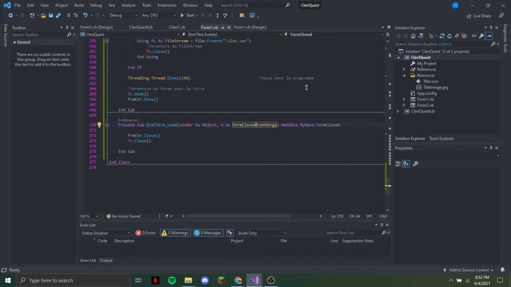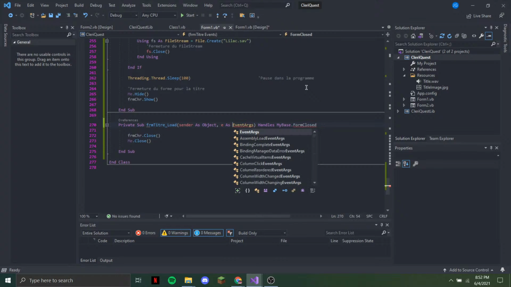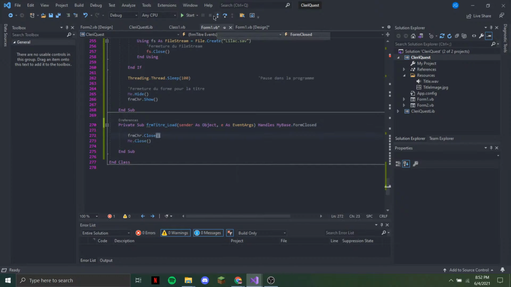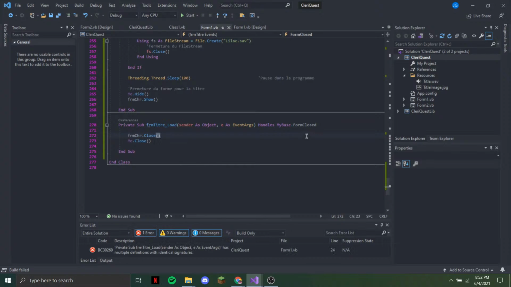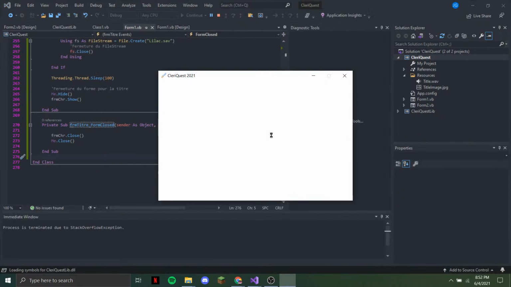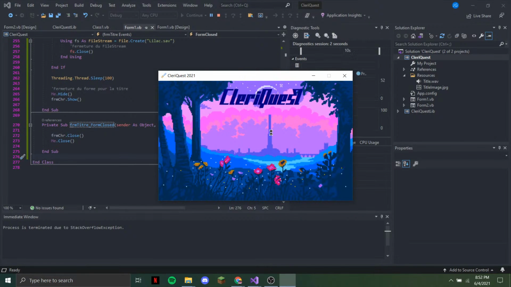Okay, we're just going to put normal event arguments. See if that does anything. Build errors. Oh, load. There we go. I'm going to build that. No errors. I'm gonna hit start. And we're gonna try again.